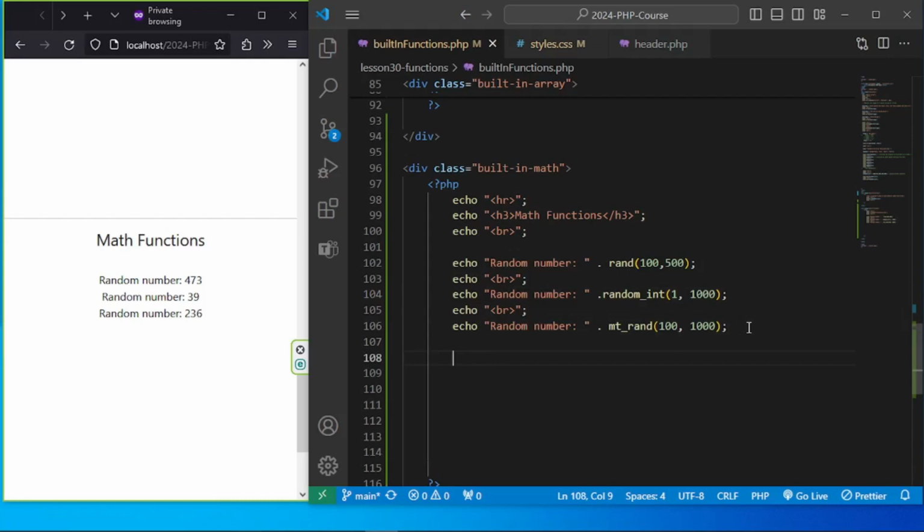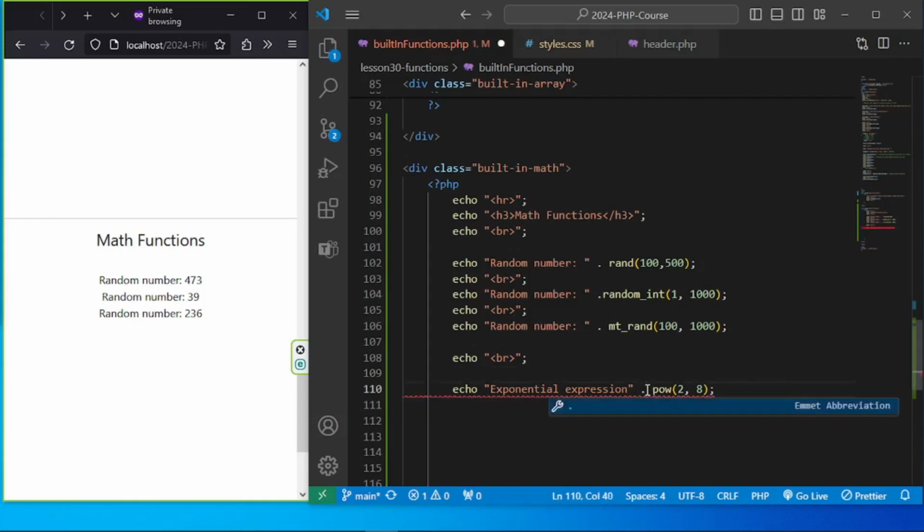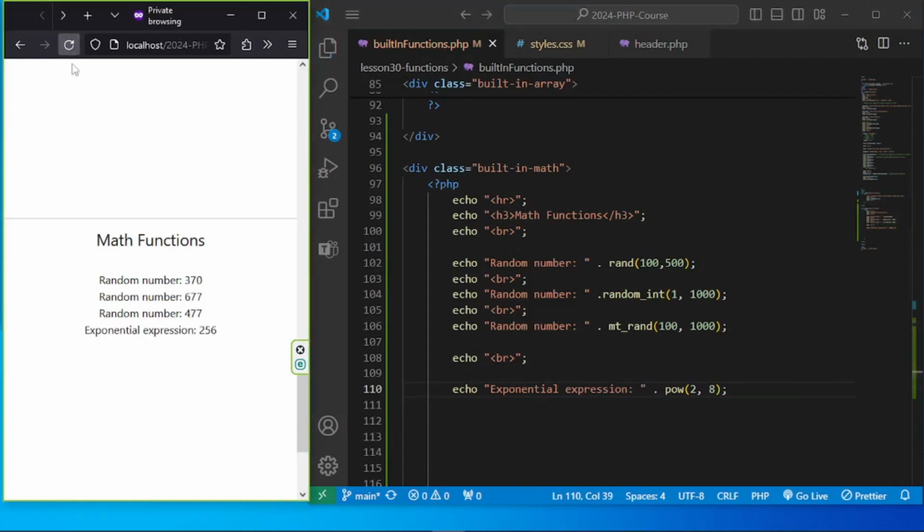Now I just want to show you another math function. We do have pow, and if we say 2 to the 8th power, what are we going to get? This is going to be an exponential expression. The first number here is the base, and the second argument, or parameter, will be our exponent. So let's concatenate this and refresh. We do get that exponential expression of 256.